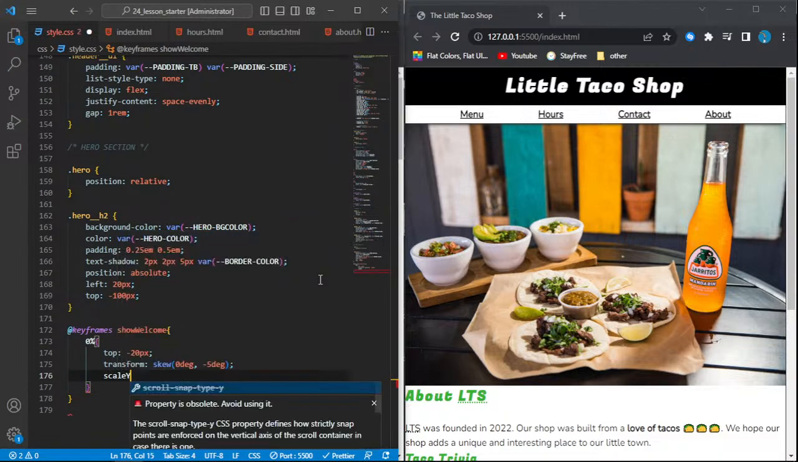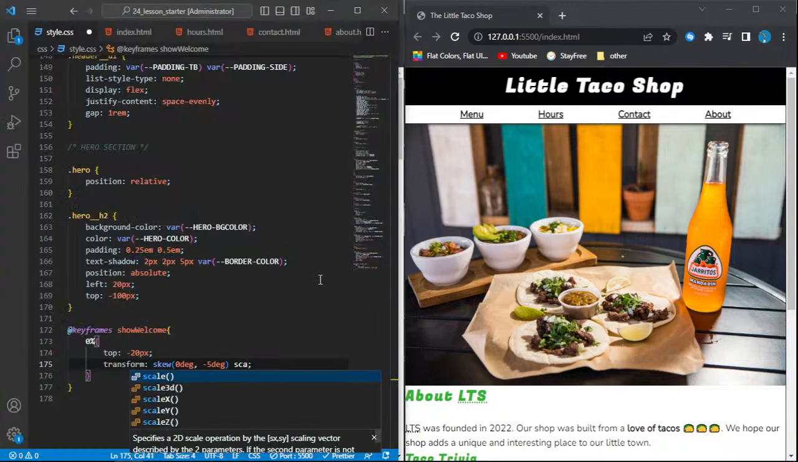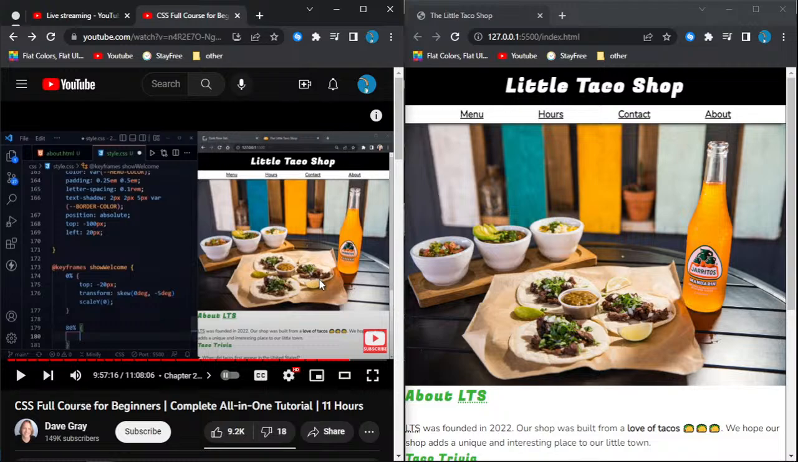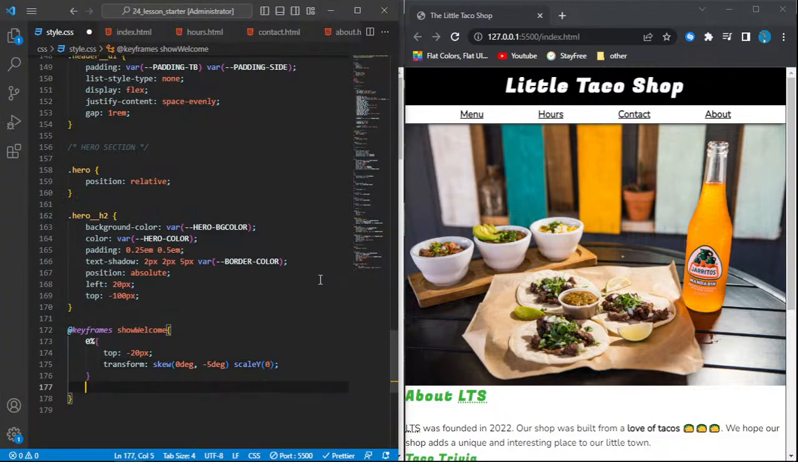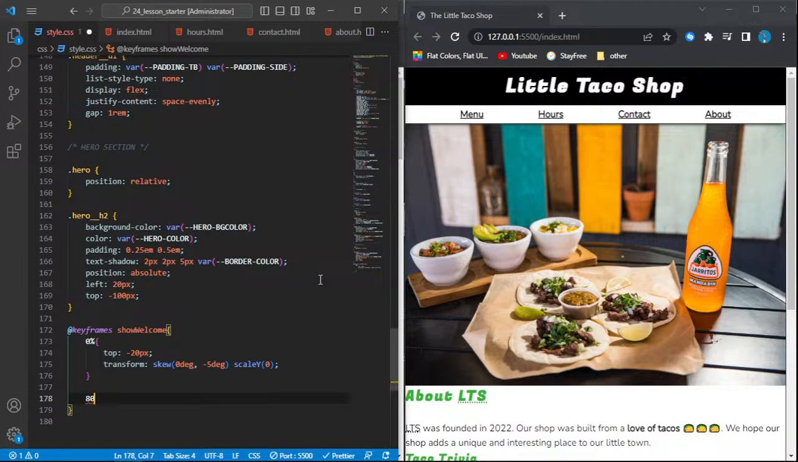Okay, after the 0% now, let's say at 80%, and this is where I like to give it just a little bit more than it actually ends up with. So it gives it just a little bit of extra movement or bounce. So we'll say the top is 30 pixels now. We'll definitely be visible.